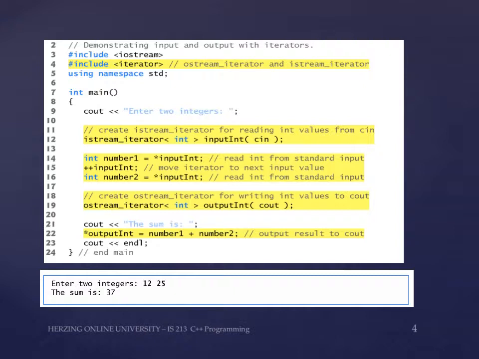If you look at line 12, it creates an istream iterator that is capable of extracting or inputting int values from the standard input object cin. Line 14 dereferences iterator inputInt to read the first integer from cin and assigns that integer to number1. The dereferencing operator applied to inputInt gets the value from the stream associated with inputInt. This is similar to dereferencing a pointer.